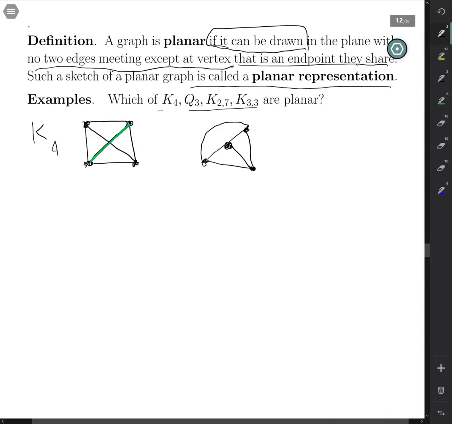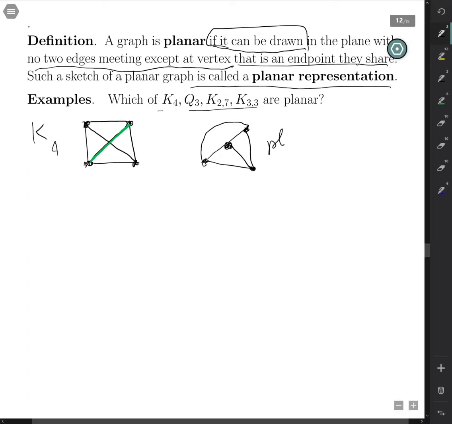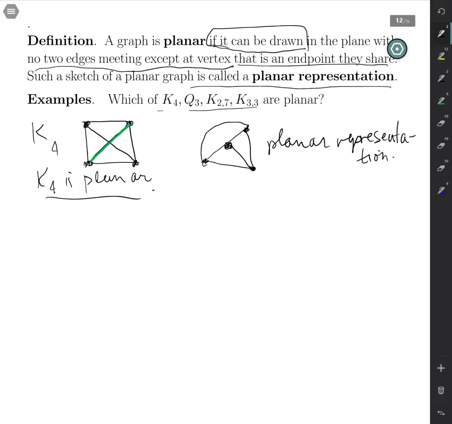Now there are various ways that we have sketched it. That's just one of the ways that we've sketched K4 in a planar way before. So this is a planar representation, and indeed, K4 is planar. Okay, so that's the first one there.